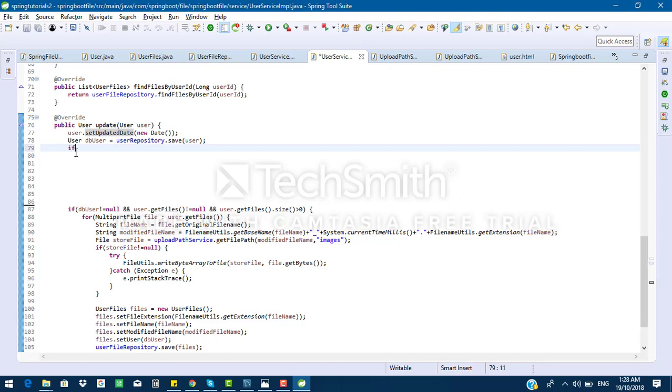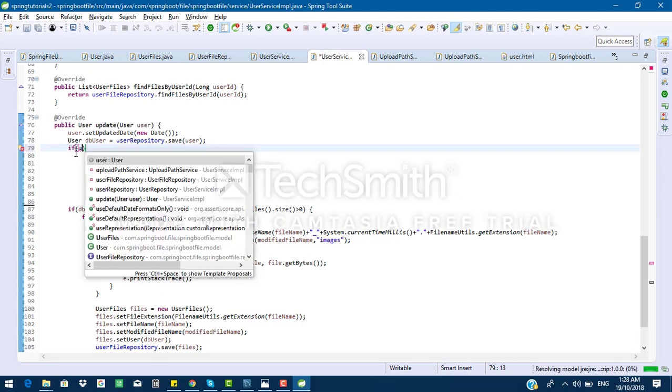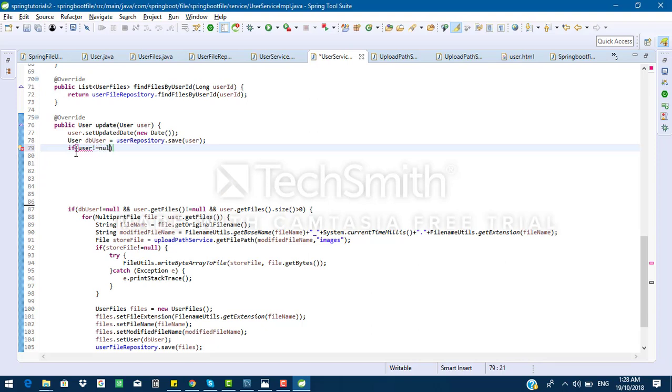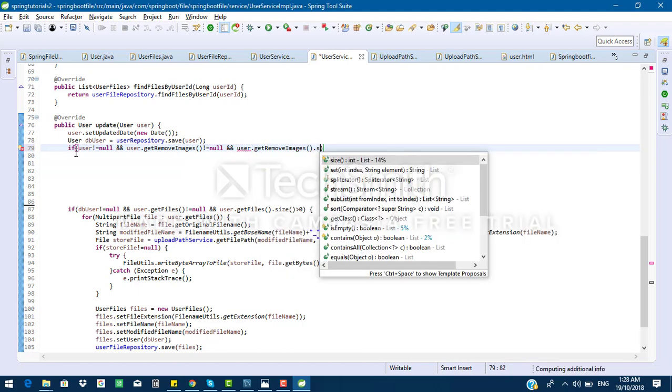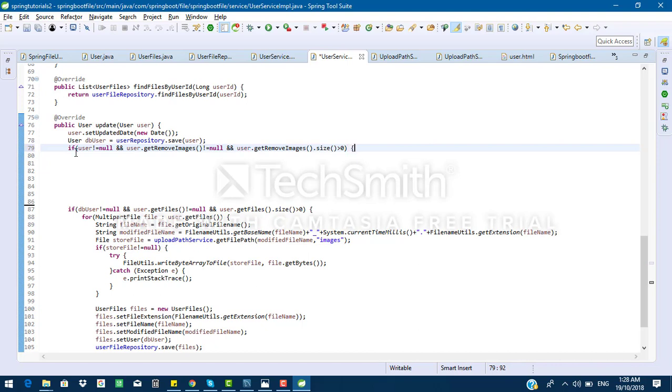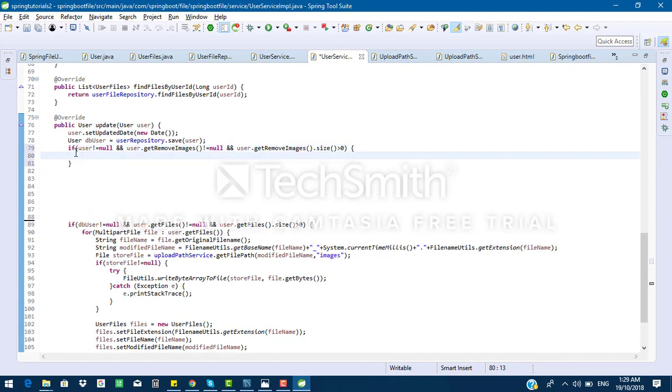I am going to write logic here. If user not equal to null and user dot get removed images not equal to null and user dot get removed images dot size greater than 0, which means some images need to be deleted. So first I am going to delete those images in the database.